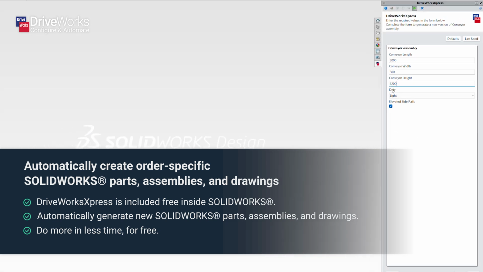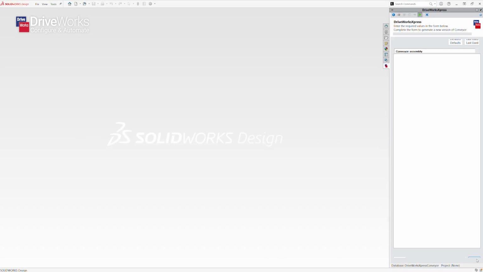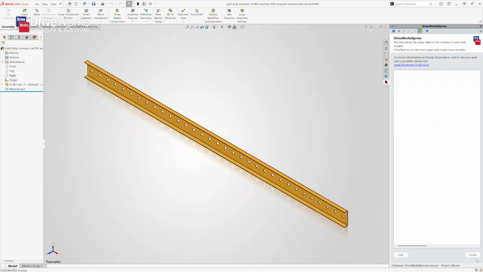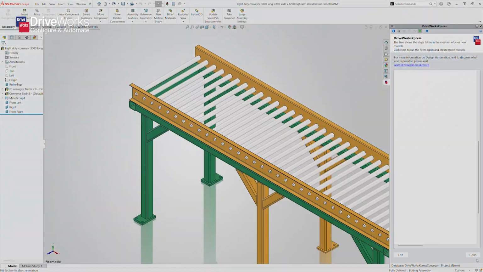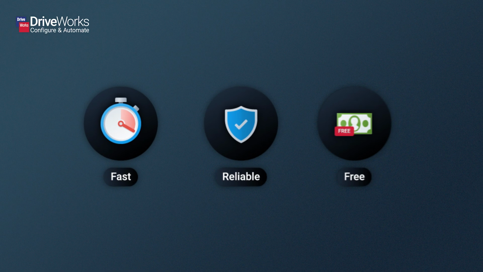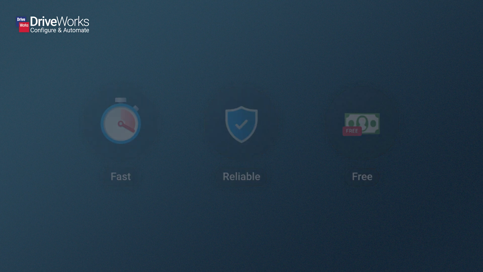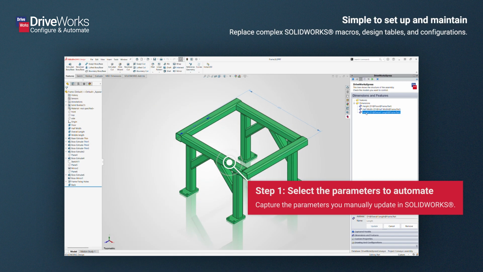Enter product requirements and DriveWorksXpress automatically creates new, order-specific versions of your SOLIDWORKS parts, assemblies and drawings. It's fast, reliable and free. Setting up and using DriveWorksXpress is simple.